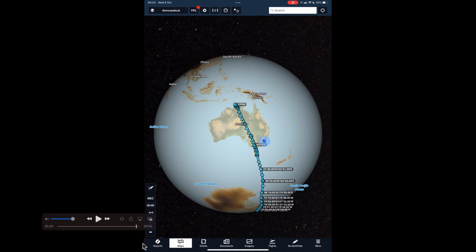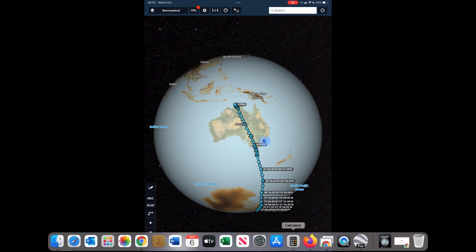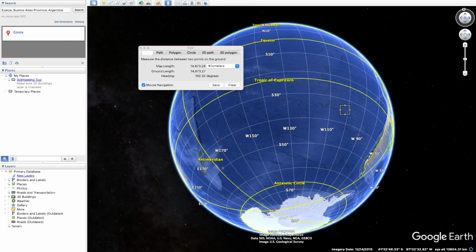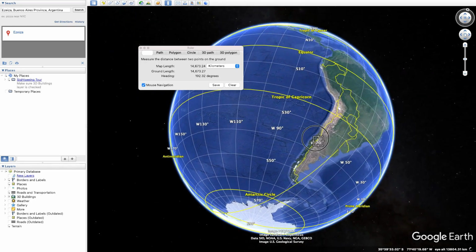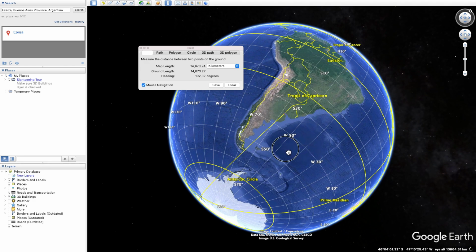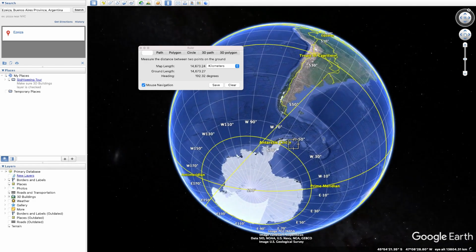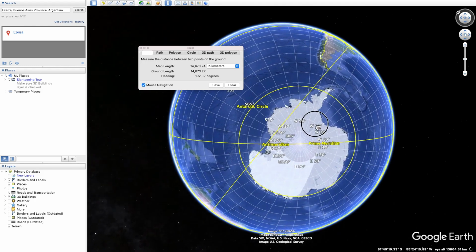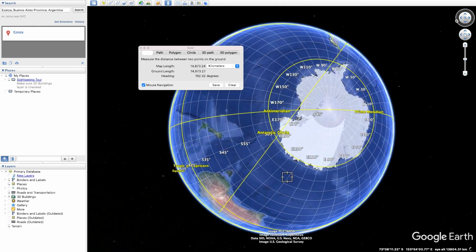Let's see how this compares on Google Earth and on the AE map, which is a popular flat Earth map. Firstly, on Google Earth, I have drawn the Great Circle track from Argentina to Darwin. You can see that this matches fairly closely to the actual flight plan that Qantas will be using.